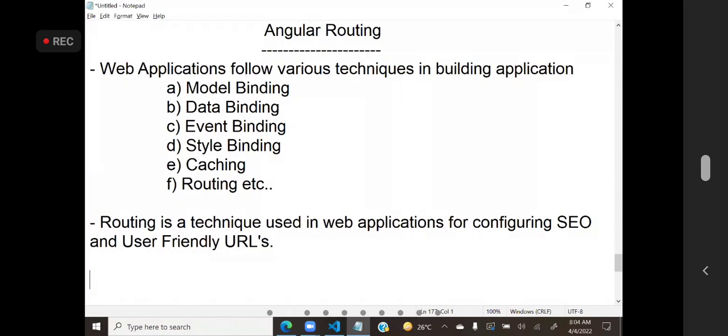SEO is search engine friendly, user-friendly URLs. Actually, without routing, earlier URLs are very complex. It is hard for users, search engines to identify where the current location is. For example, without routing, how URL looks like. For example, I will show you.